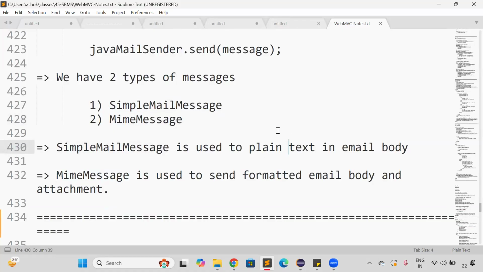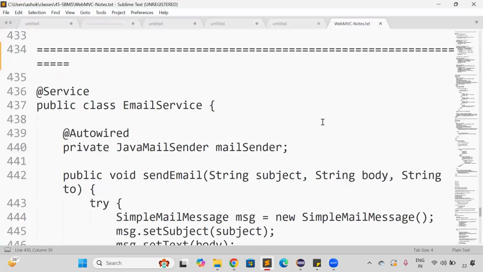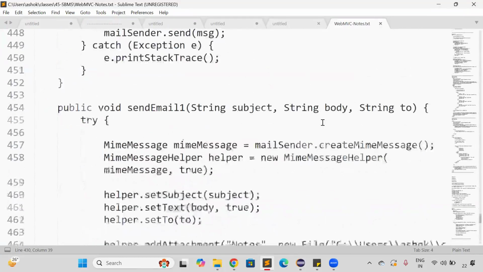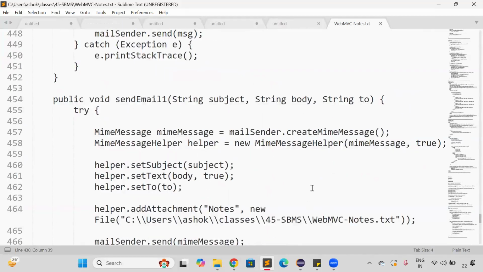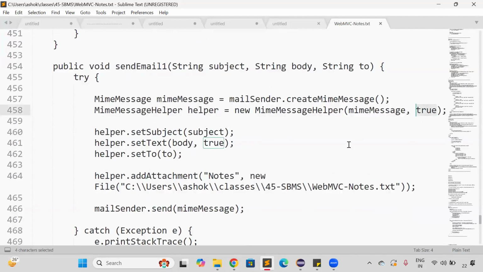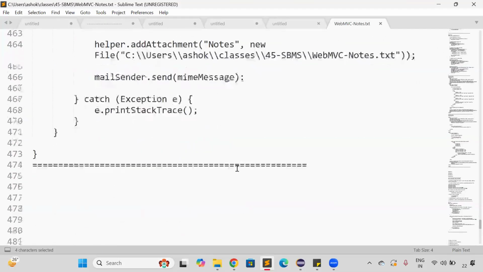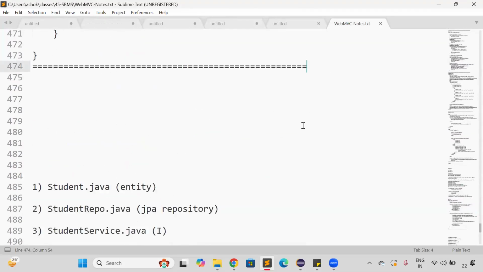If you want to send an email with some attachment, with some formatted text, then it is recommended to go for MimeMessage. Okay, so it is always recommended to use MimeMessage to send the emails. Then we are able to send attachments also by using MimeMessage. If you want to send an attachment by using MimeMessage, for the MimeMessageHelper, we need to set the option as true. If your body contains some HTML tags, we need to go for the true option. Okay, so we are able to send the emails by using our application.